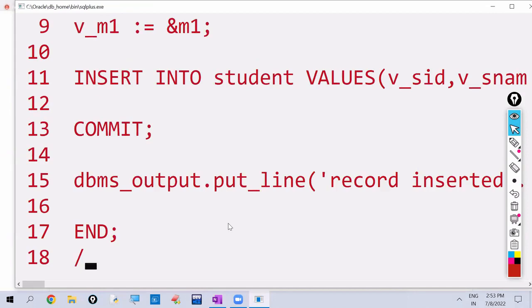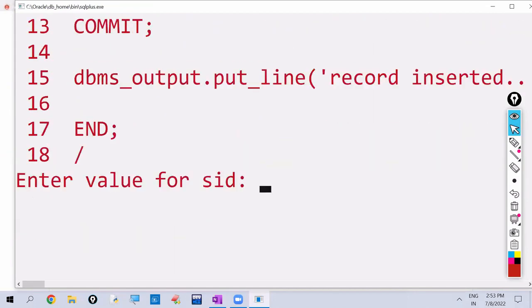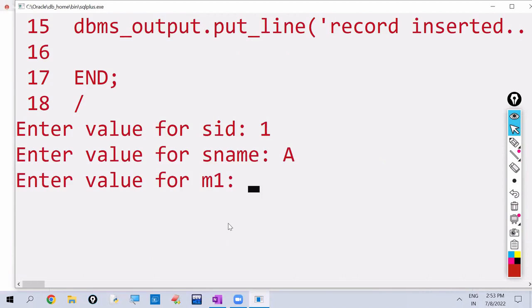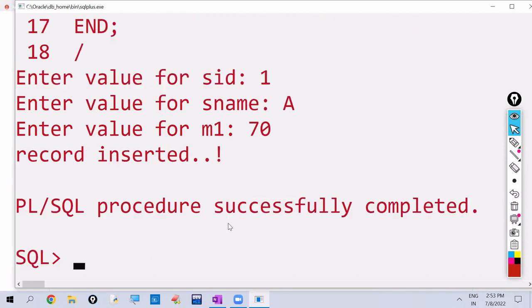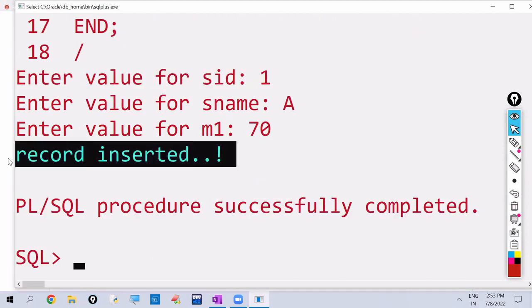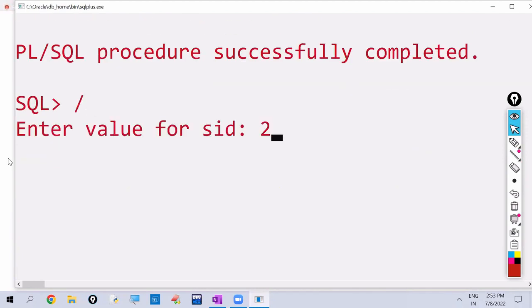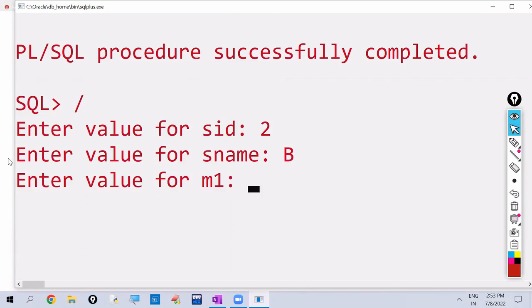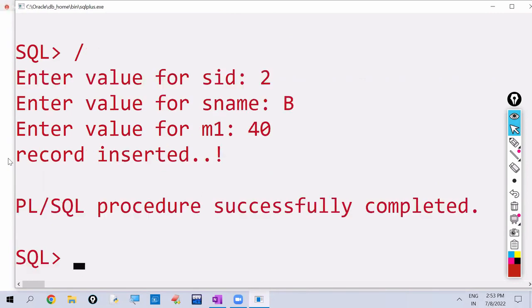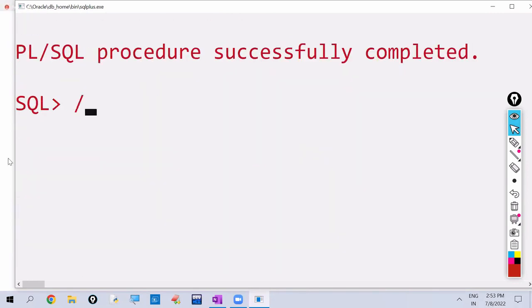Copy this. Observe here: student ID 1, student name A, marks 70. Is the record inserted or not? See, the record is inserted. One more record I am inserting: 2, B, 40. Record inserted.